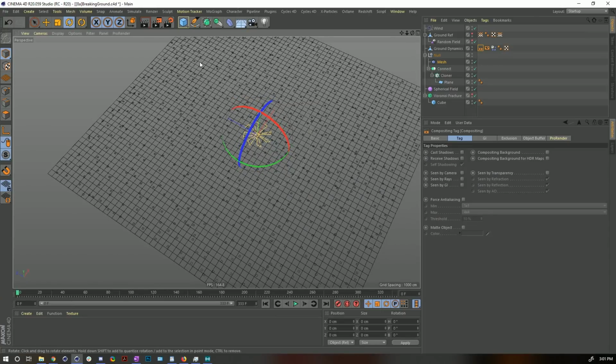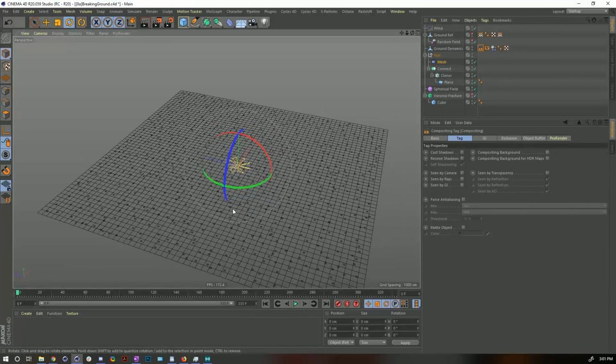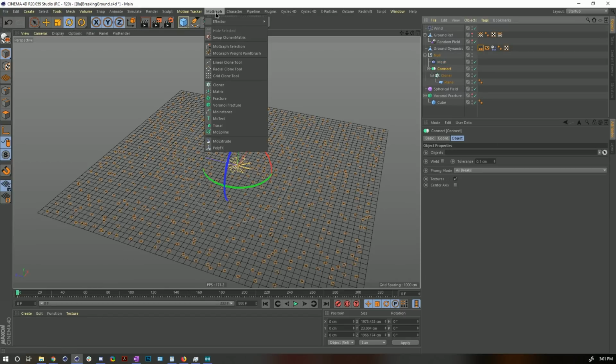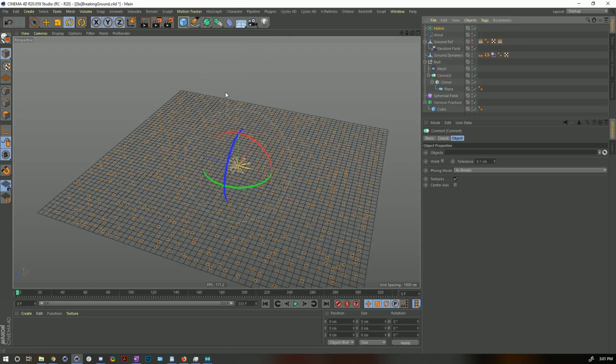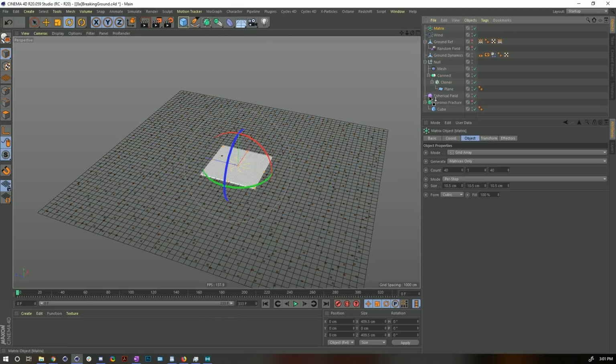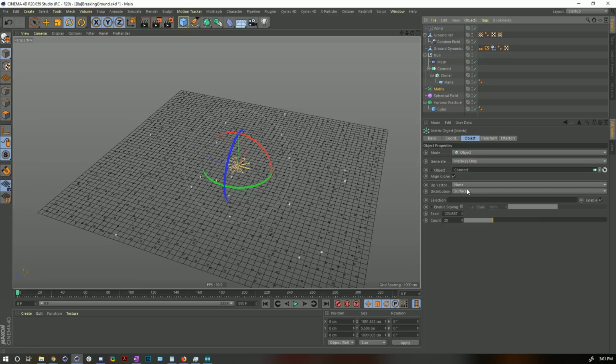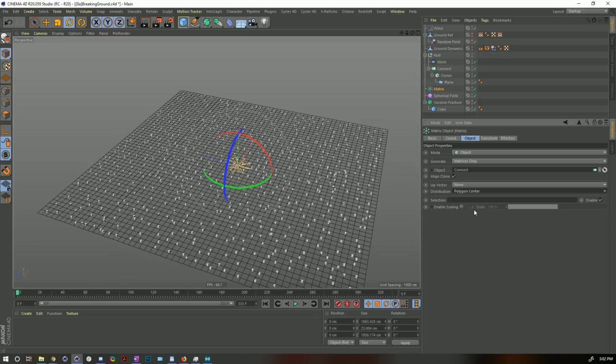So now we have a different polygon per position all over the place relative to this plane. So now we need to somehow transfer this back to our fracture object. So how do we do that? Well, we're going to go ahead and create a brand new MoGraph matrix object. Let's go ahead and move that below the null and all the new stuff we just made. It's going to be below that. And we're going to set that to object mode. And the object is going to be the connect object. And we're going to change it from surface to polygon center.